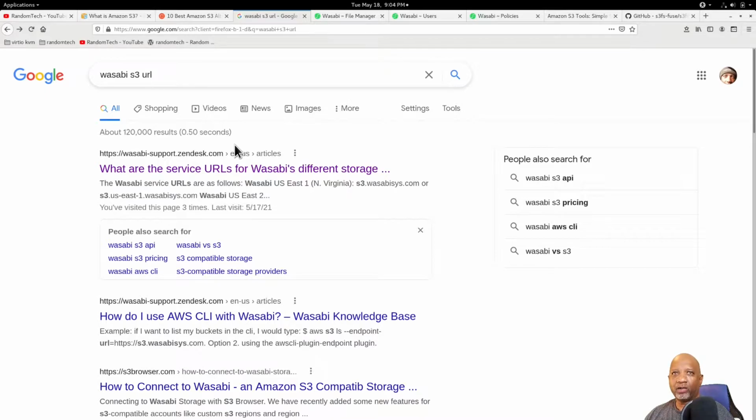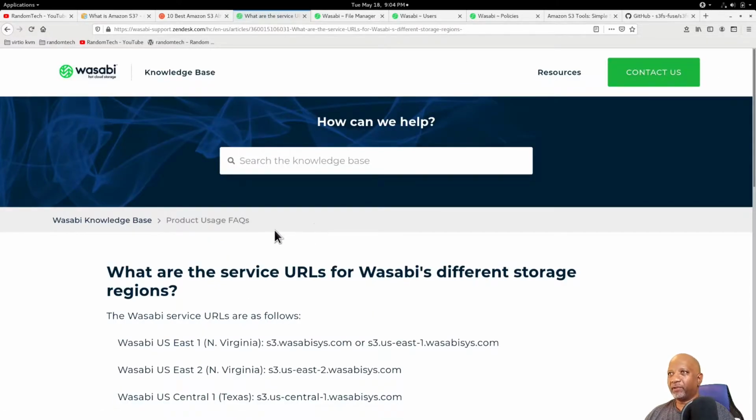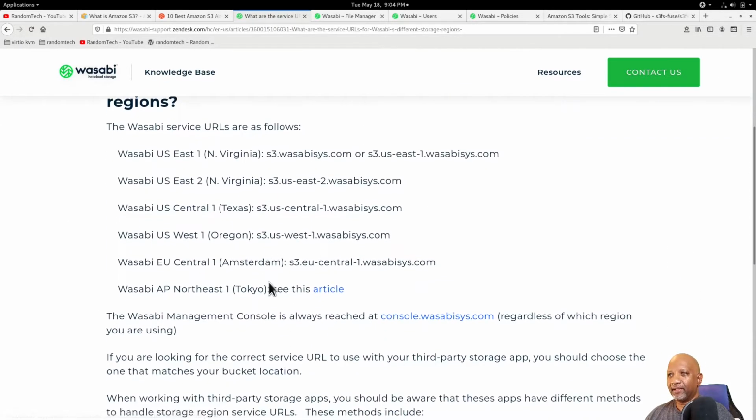I'm going to be using Wasabi in this example, and to find their URLs, I went to Google and searched for Wasabi S3 URLs. The first link refers me back to their site. And I know that I have my cloud storage in their US West region out in Oregon. So this is the URL that I will need.